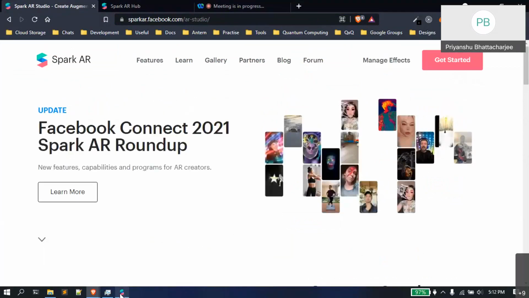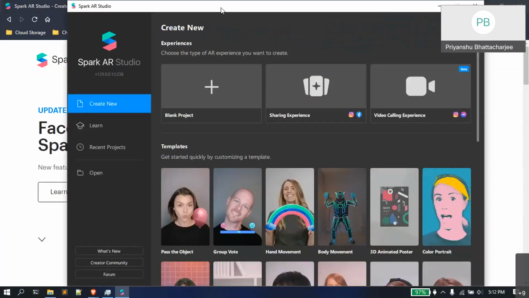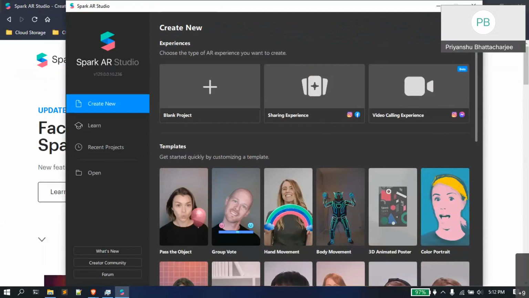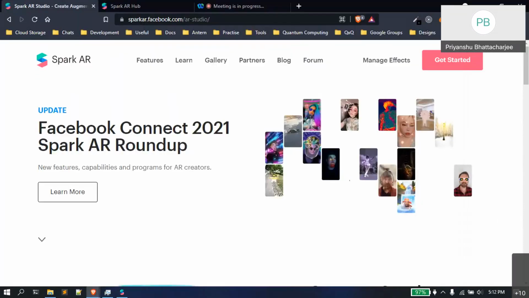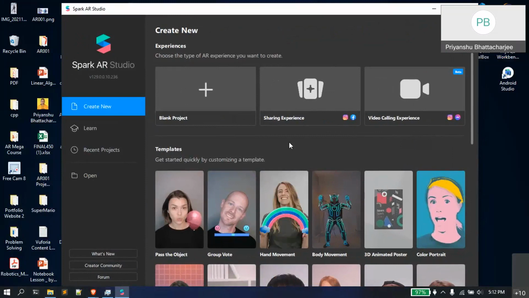So let's start with Spark AR. The very first thing after installation, the installation is a very straightforward process. After you install Spark AR, you are going to see this interface. You need not install any other things after installing this particular software, because this is the whole software. So you won't need any external plugins.